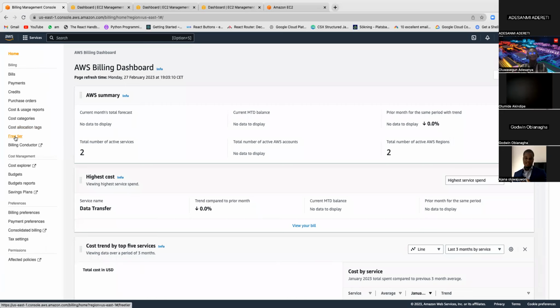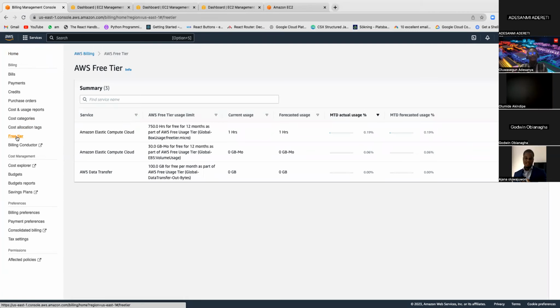We see something we call the free tier. If you go to the free tier, you will see all the services that you have used. You can use this to monitor what you have used. So I've used this, and this is the current usage. I've used it for like 1 hour. You can see I've used this for 0 hours. So from here, you can actually try to get your free trial.